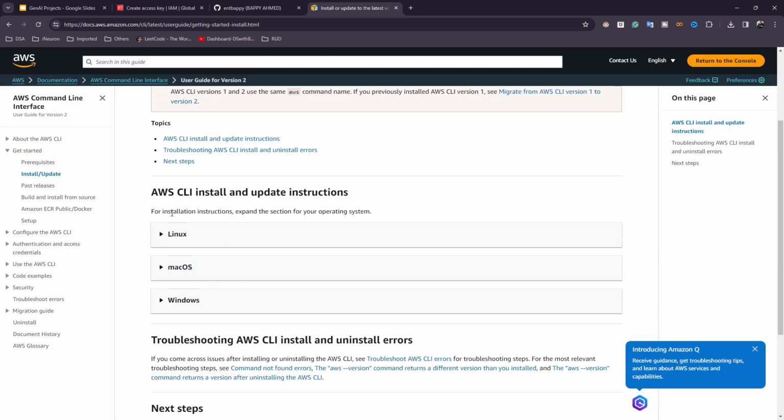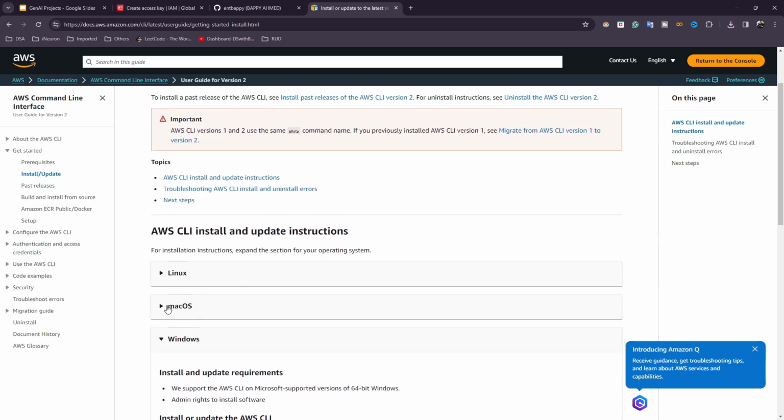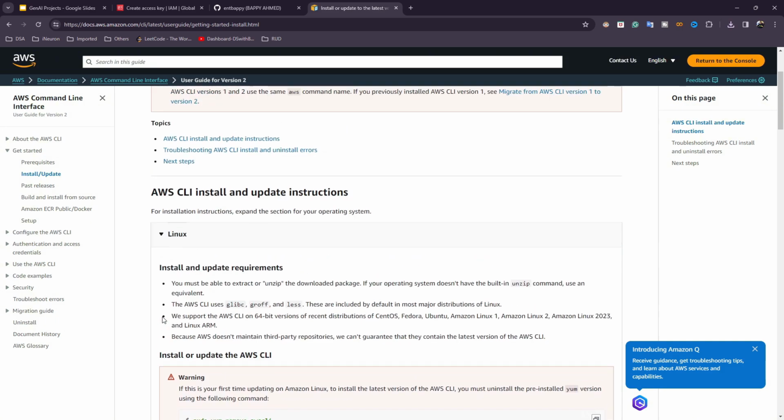Now you have different operating systems. Let's say if you're using Windows, you will get one MSI file. As you can see, this is an MSI file. Try to download this MSI file and install it the way you install any regular software. If you're using macOS or Linux, you can follow these commands to install this AWS CLI.